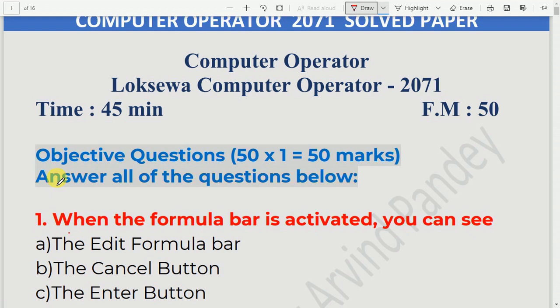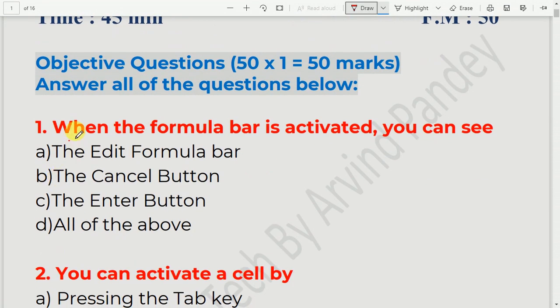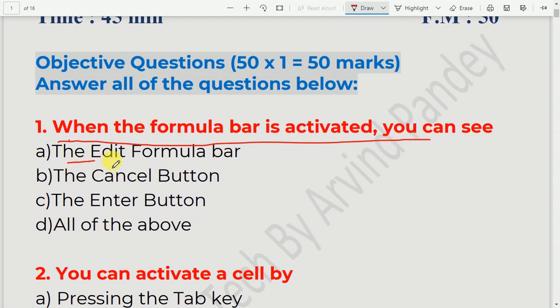So let's start with the first question. Question number 1. When the formula bar is activated, you can see option A, the edit formula bar, B, the cancel button, C, the enter button, D, all of the above. And the correct answer is option D, all of the above.